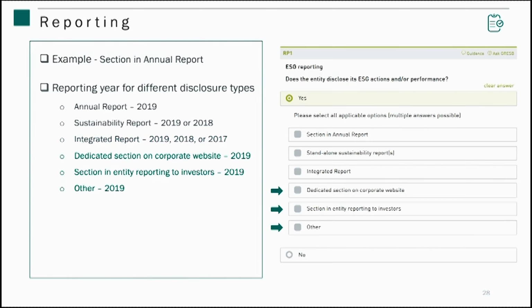Dedicated section on corporate website, as well as the disclosure methods, section and entity reporting to investors and other, must reference 2019. All of the required elements of the evidence uploads and different disclosure methods are explained in detail in the Infrastructure Asset Reference Guide. We highly recommend familiarizing yourself with the requirements prior to completing this indicator and keeping the reference guide at hand while reporting.